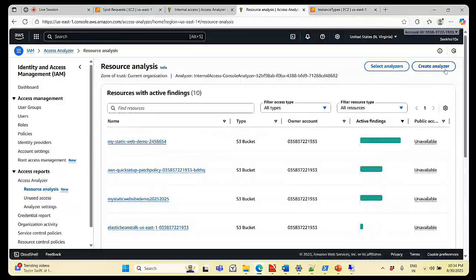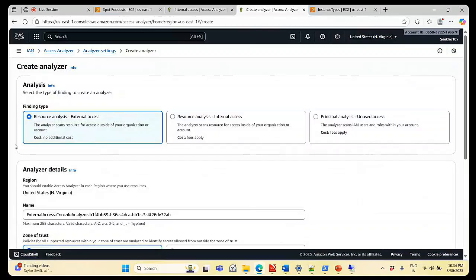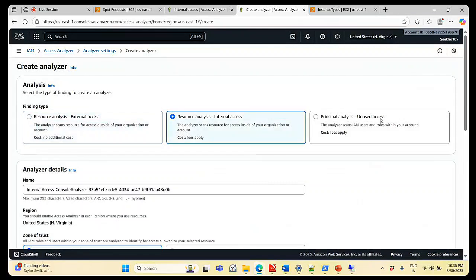What you need to do is go to the resource analyzer, and in the resource analyzer you need to create an analyzer. There are multiple options, like a resource analyzer for external access, meaning users accessing your AWS resources from outside, and one for internal access, and one for unused access. If I have created my database and my S3 buckets, but I want to find which ones are not being accessed, like an S3 bucket that has not been accessed for a long time.